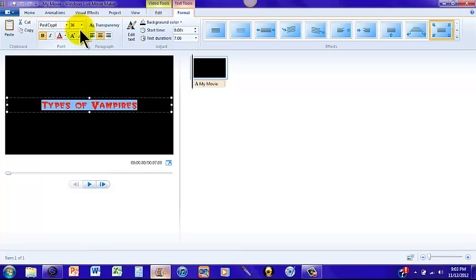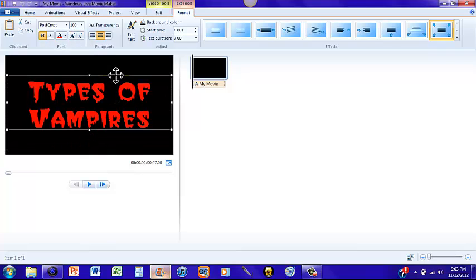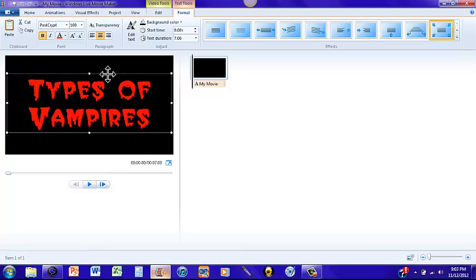Next, what I want to do is make the text bigger, which is the grow font or the shrink font bubbles. So I just want to increase my font to, let's say, 100. One thing about this is you have to expand your bubble or your text bubble in order to see all of it, but that's okay.